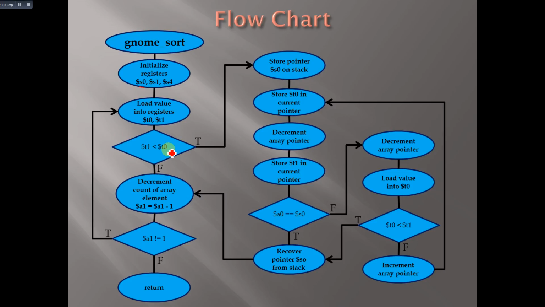If T1 is less than T0, that means I need to perform a swap, and I go into my swap function. The first thing I did was store S0, the memory location, on the stack. I then stored the value in T0 into the current memory location pointer. I then decremented the array pointer and stored T1 into the current pointer. The swap has been completed in this section right here.